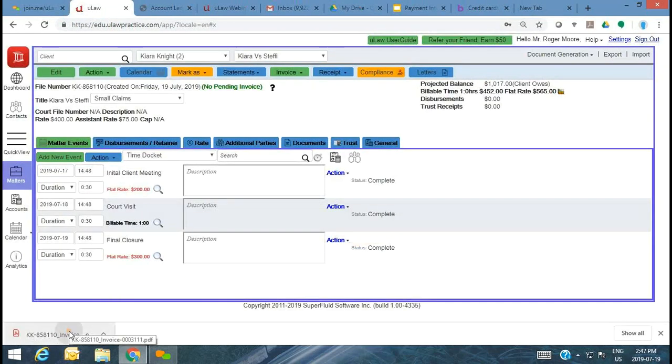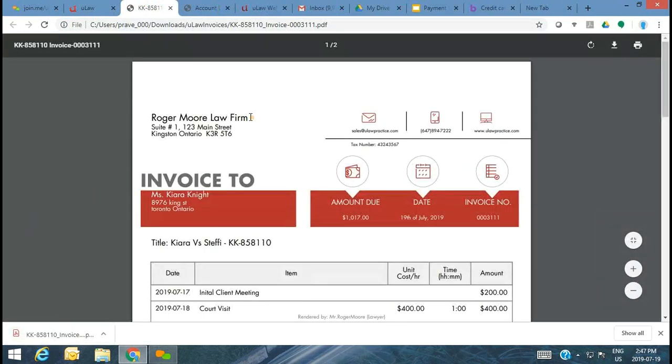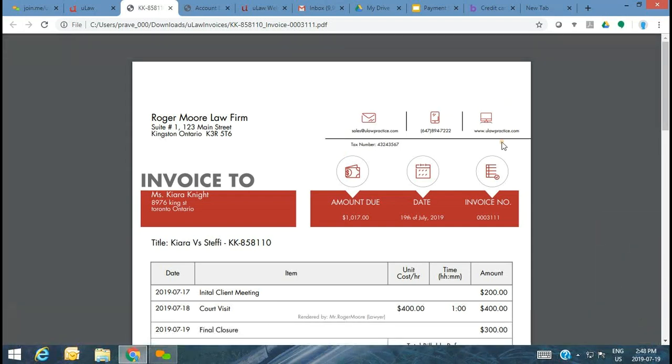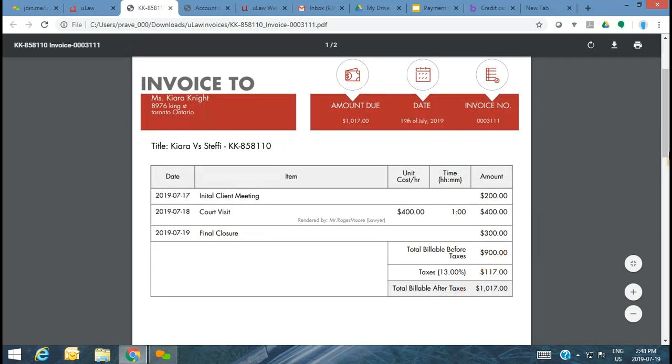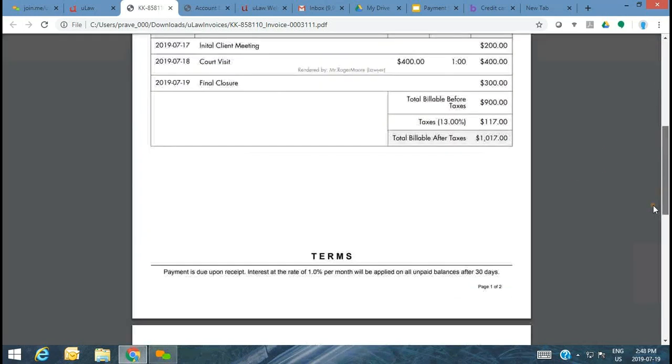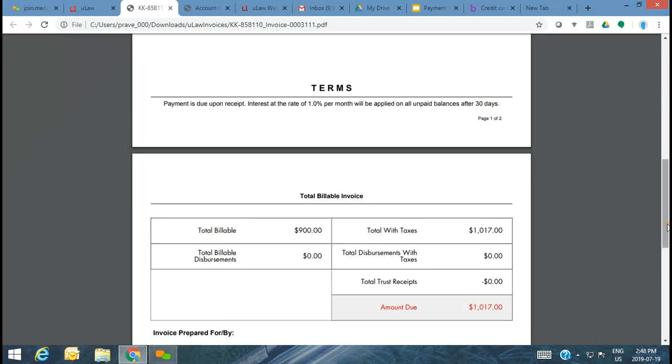And now uLaw provides you with a digital version, a PDF, of this invoice outlining all the work that's been done. So it talks about the Roger Moore Law Firm, has all the information. So this is one style. Of course, we do have styles where you can incorporate your own logo and banner. It tells you that it's being invoiced to Ms. Kiara for an amount of $1,000, today's date, with an invoice number being generated. It tells them here's the client meeting on the 17th, court visit on the 18th, and then there's the final closure for $300. So that's $900 plus taxes of 13%, leading to the total. Okay, so it summarizes it.